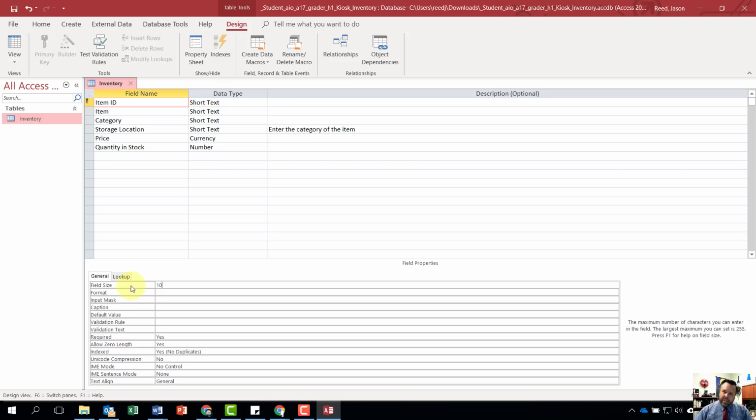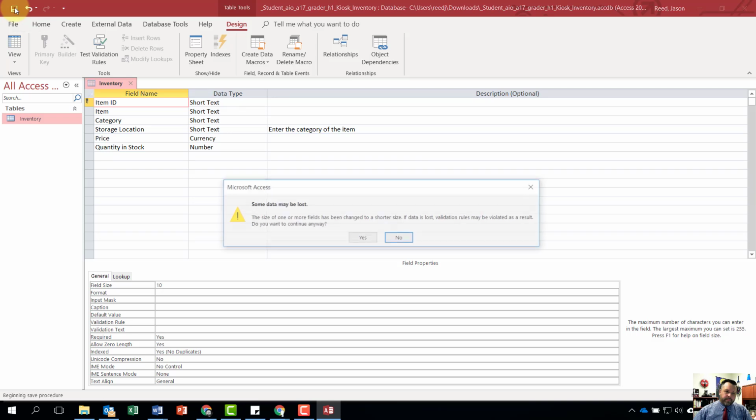And now that we've made changes to the structure of the table, we do need to save it. So hit the Save button up here. And some data may be lost. Yes, we want to. And the reason why it says that is because we've shortened these fields, so anything over 10 characters will be deleted. So go ahead and hit Yes.